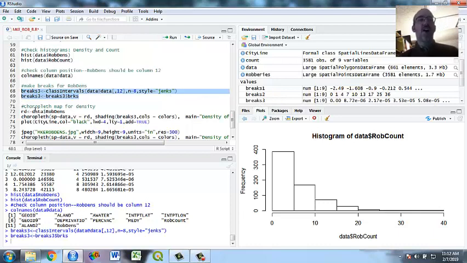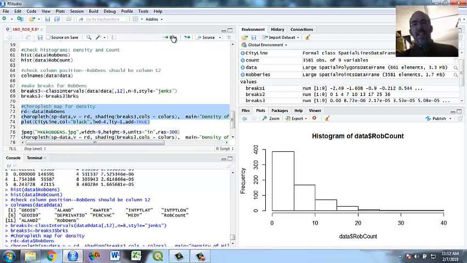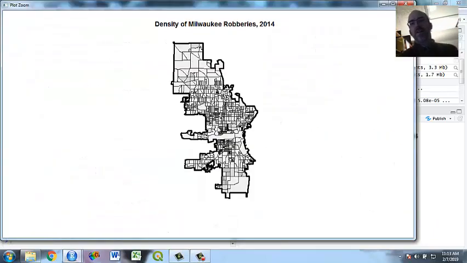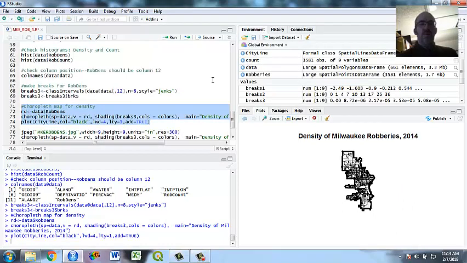Now we're going to make the choropleth map for density just like we did before, but the only thing is I've got RD for rob density. And so I just change it, and I make sure I got my breaks updated, and then I've got density of Milwaukee robberies 2014. Same thing with the city line. And if I plot that, it looks okay. I mean, it's got near north side, near south side. It's a little too dark for me. I didn't really go in and make it lighter. You'd think there'd be a lot more white shaded ones.